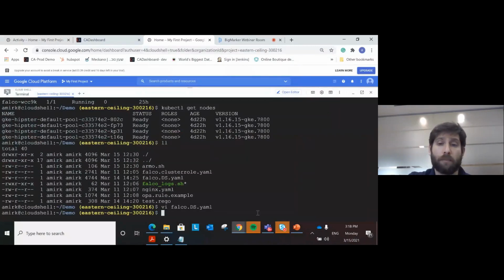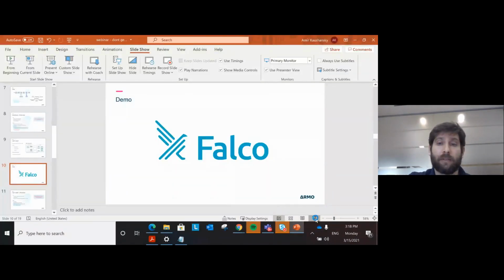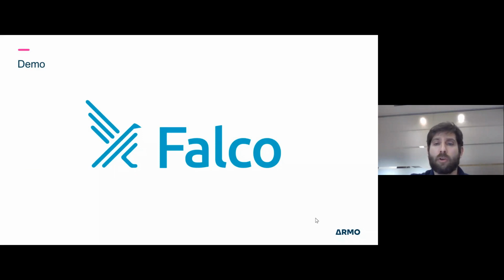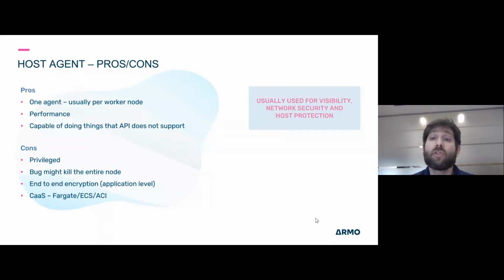So that is Falco, and I will come back to Falco toward the end of the presentation. It is usually used for visibility, network security, and host protection because it sits in the kernel and it's able to see most of the things that are going on in the worker nodes. Usually it's one agent per worker node, so it's kind of easy to deploy. It has relatively good performance because it's running at the kernel level.